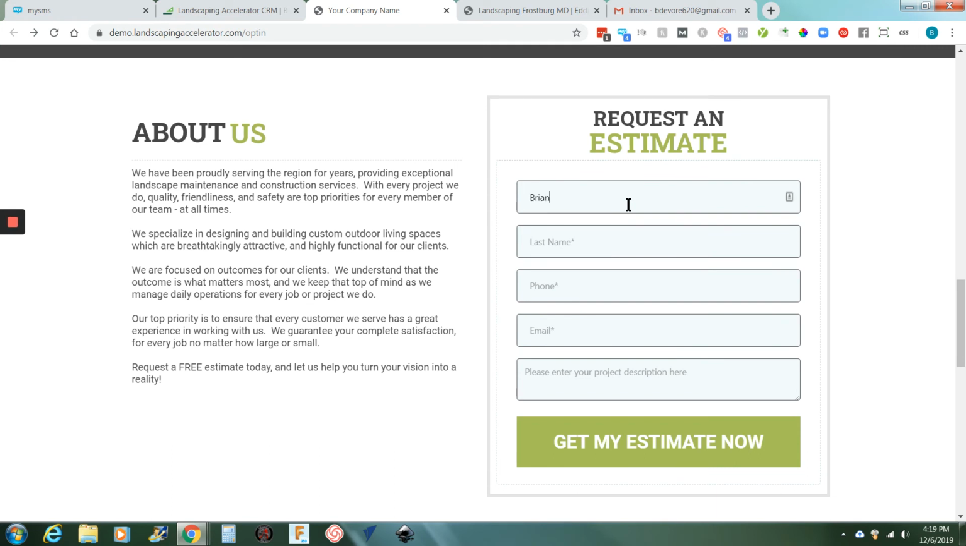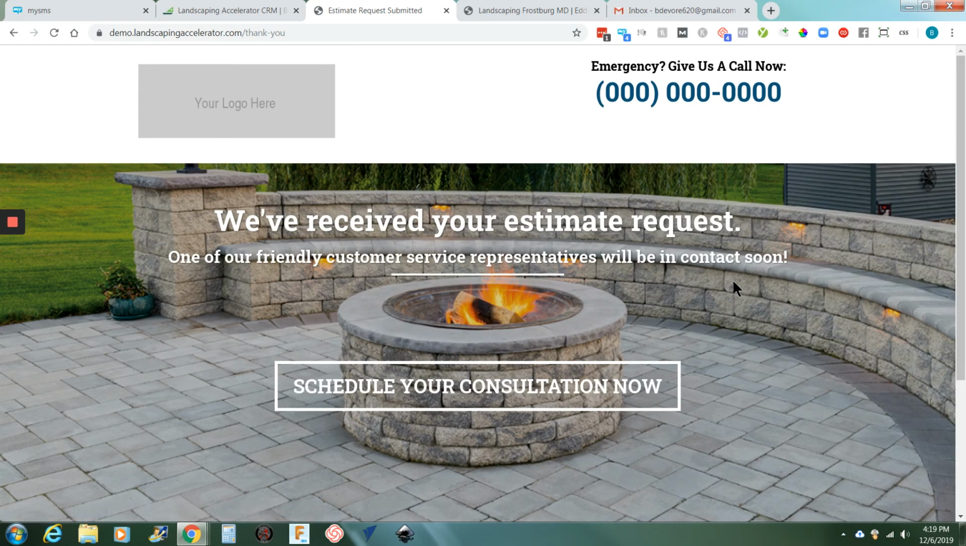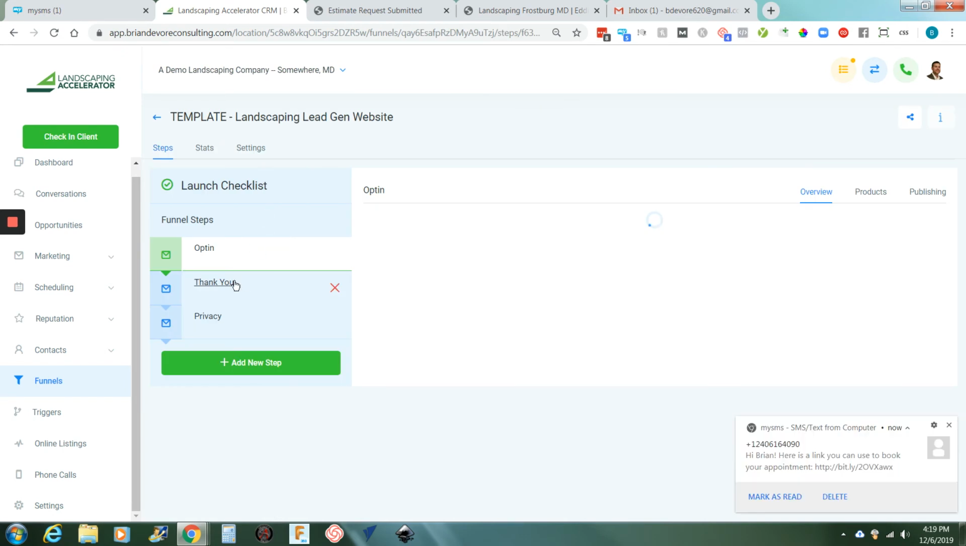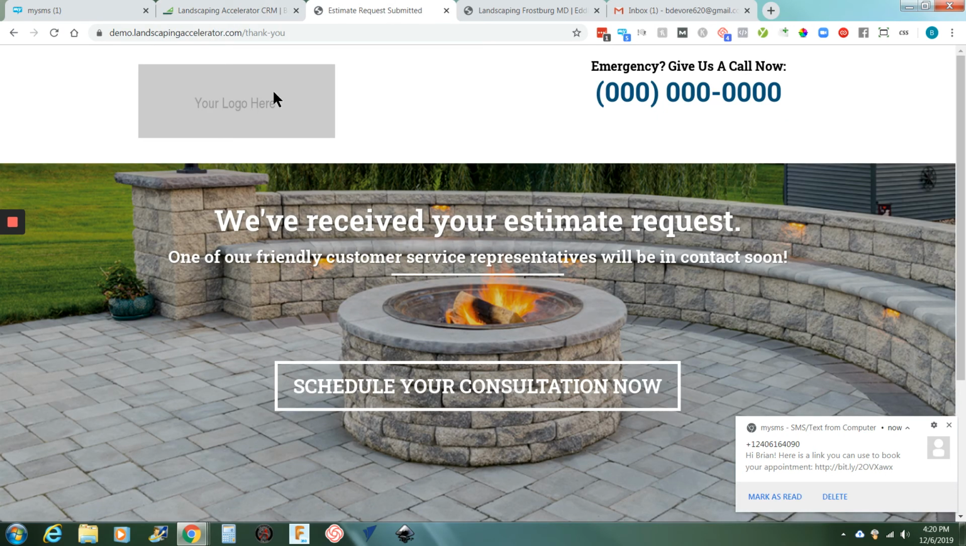I'm going to go ahead and just use my information. Let me type this in real quick for you. This is a test from Brian. Okay, click get my estimate now. So what's going to happen is the form submitted, and it took me to step 2 in the funnel, which is the thank you page. Remember, I said this was a 2-step funnel, and we were looking at the first step, but now we have the second step. And so I just got a text message, and let's take a look at that.